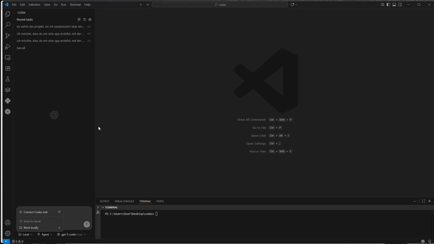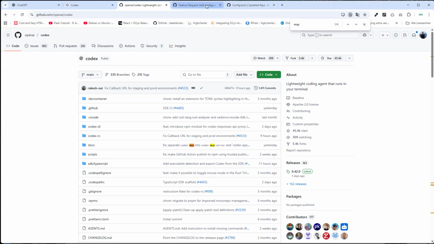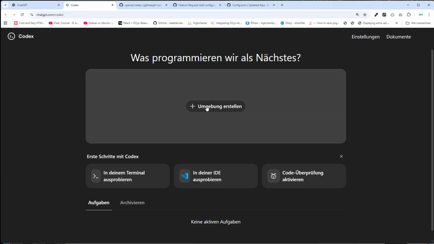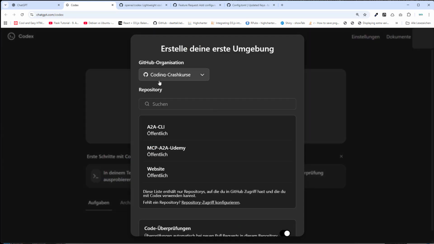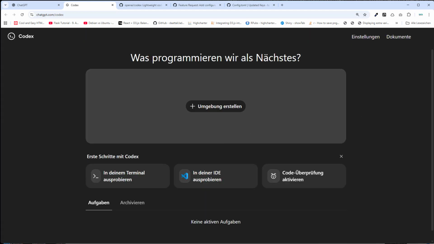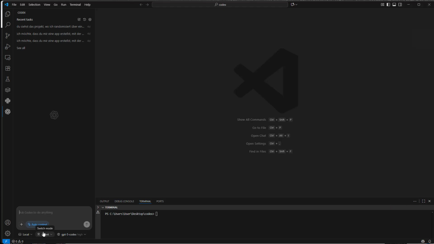But before we try it, let's have a look at the different options you got below the chat window. The first one is to choose between the local environment and sending it to the cloud. This is currently disabled, and the reason is that I did not connect it to a virtual environment. To do that, you have to create an environment, but to be honest, I don't really like that because you have to connect it with your GitHub account, and this is more for creating pull requests or reviewing code with AI. So this is not what we're gonna do, so we just gonna continue using it locally.